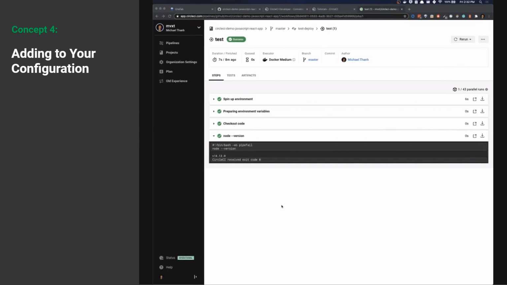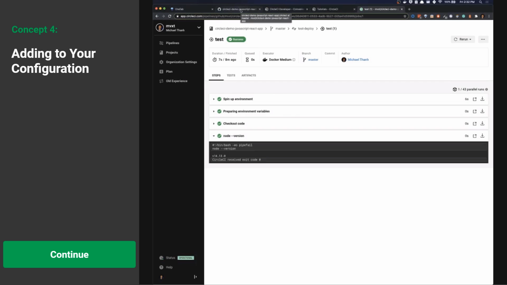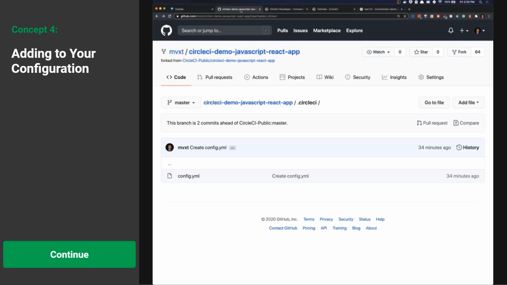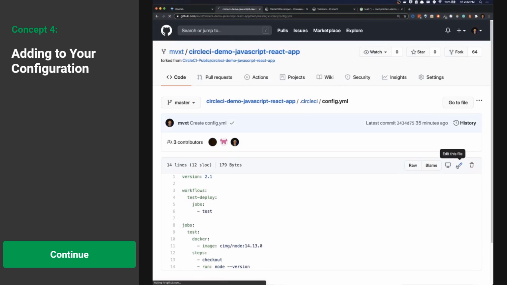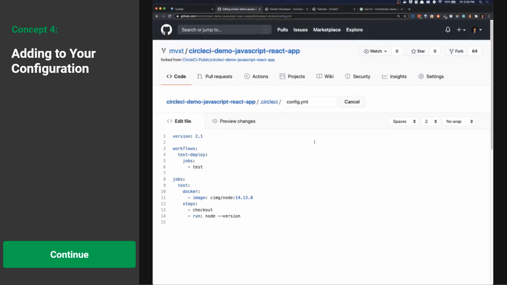All right, so now that we've successfully triggered our first build on CircleCI, let's modify our configuration so that it's doing things that are a little bit more useful for our project. I didn't explicitly state this in the last video, however, it was expected that you were modifying or tailoring your configuration for your specific needs.